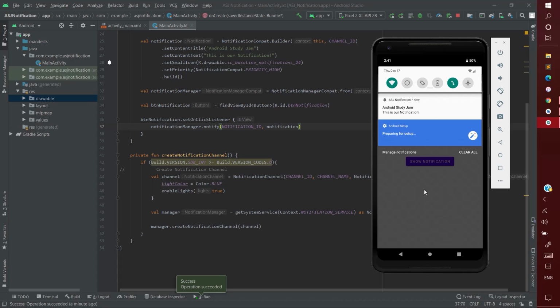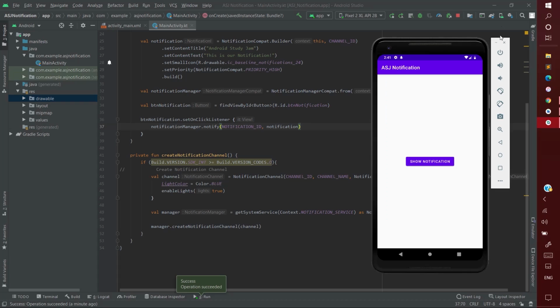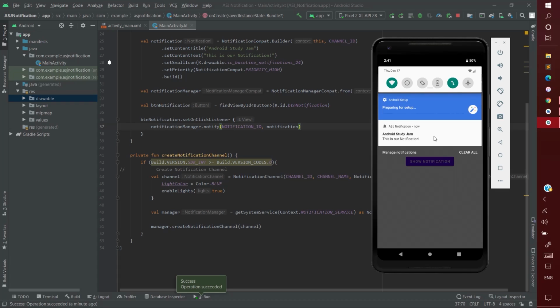To do that, we'll have to use something called a pending intent. What this pending intent basically will do is that if we are inside another application and still we click on that notification, it will take us directly to our application, and if we click on the back button, it will again come back to our previous application.